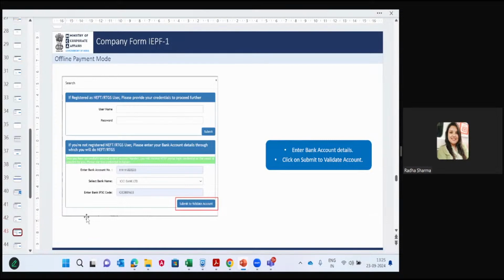Now this is the Bharat Kosh portal. If they have already registered themselves on the Bharat Kosh portal, they can log in through username and password. Otherwise, they can enter their bank details and submit to validate the account.